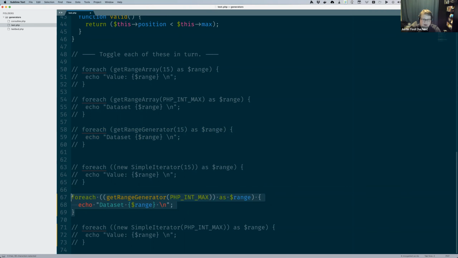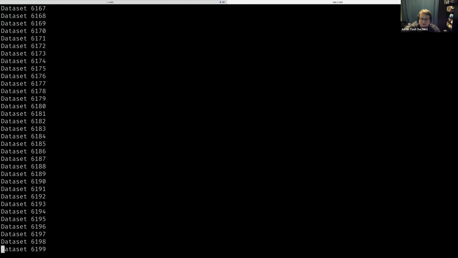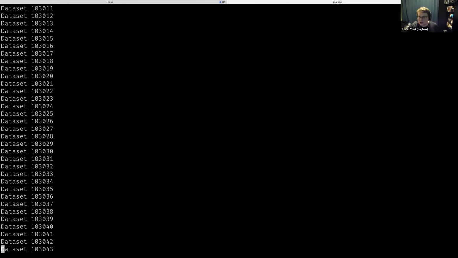If we try get range generator with a PHP int max, I'm sure I hit save, and we run that, that's just going to keep going and going and going. I can just let that run forever. Our array completely failed to process anything, but this is just going to keep running and running forever.